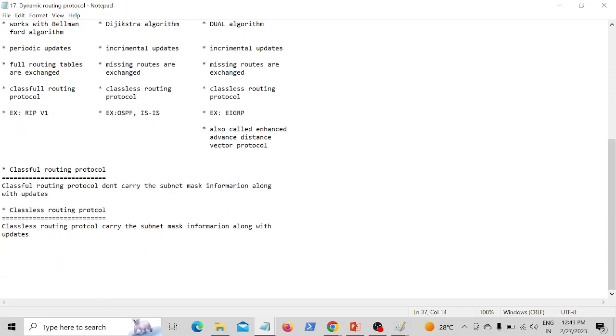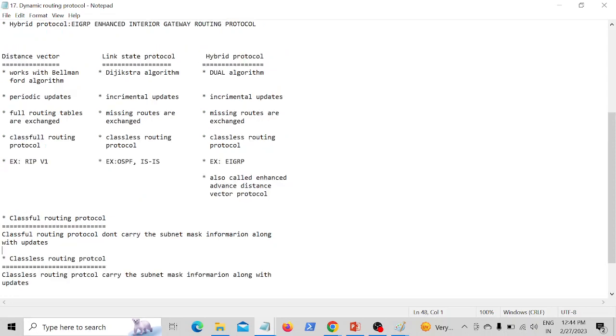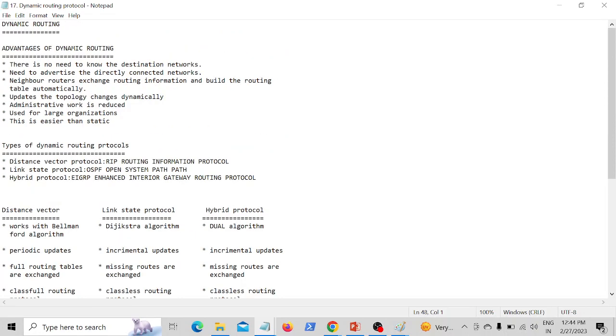We have classful routing and classless routing. Classful routing protocols don't carry the subnet mask information along with updates. Like class A, class B, we have discussed, right? For class A, the subnet mask is 255.0.0.0, for class B it is 255.255.0.0, and for class C it is 255.255.255.0. So it doesn't carry any subnet mask when it comes to classful. But a classless routing protocol carries the subnet mask information along with updates. I discussed these things in the last class; I'm just giving a revision.